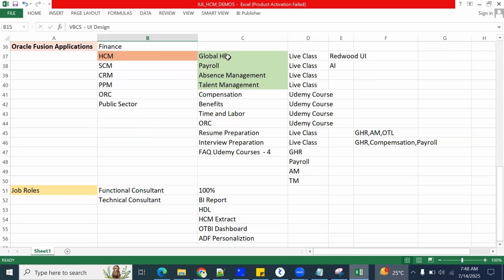Whenever we conduct workshops for our customers, definitely they will ask, can you tell me, as a functional consultant, what are the areas where we have the Redwood UI and what are the areas where AI is there? And even if I go for an interview, they'll ask, you are working in the product, right? What are the AI features, different environments, different use cases? Whatever we have, we have to explain, and that we will be discussing.